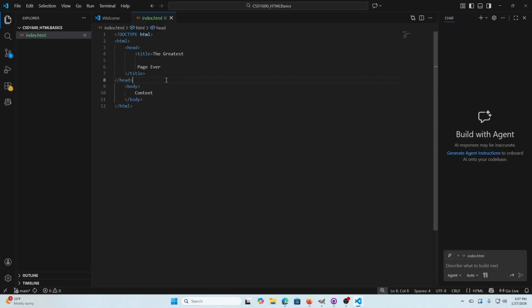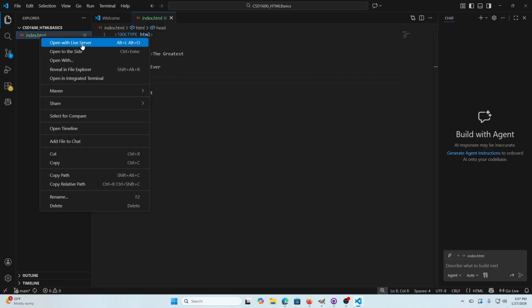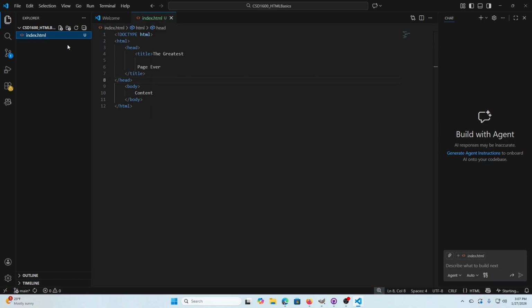So I'm going to go ahead and save this. And in order to view our web page, what we're going to want to do is right-click on our file, and we're going to say Open with Live Server. And this will automatically open up your default web browser and show you the page using a little internal web server so we can actually see it running. And sure enough, the greatest page ever, there's my title, and there's my word content. Notice there's no line break in the title. Not that it would make any sense to have a line break up here. And everything's rendering just fine.